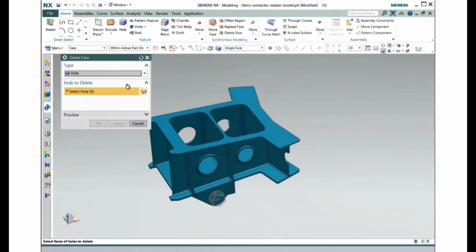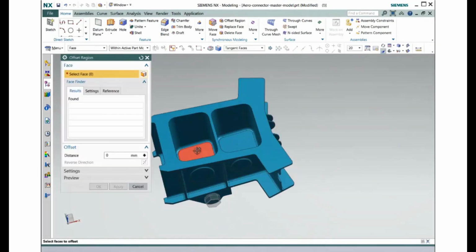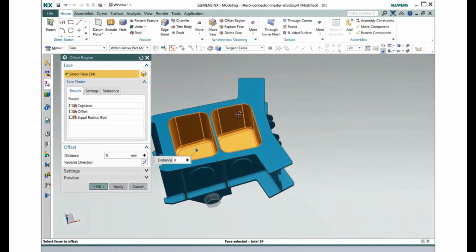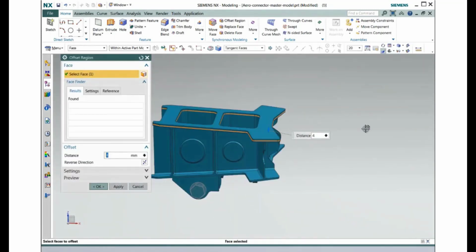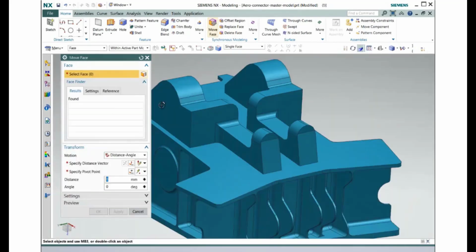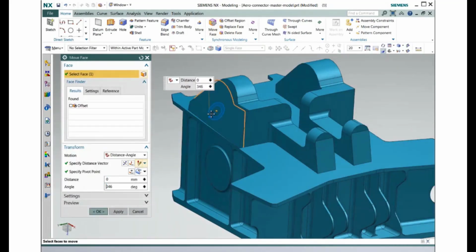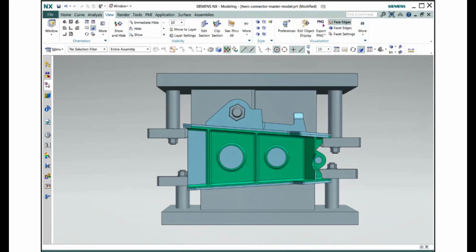To create the stock model, you can use synchronous technology, which enables you to directly edit any CAD model. You can close holes, offset faces, edit blends, remove slots, and remove drafts. The setup is now ready to be programmed.